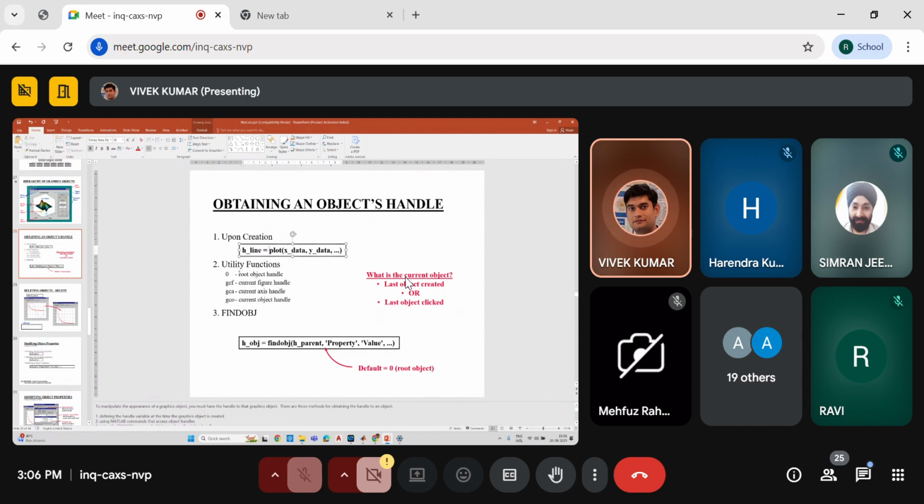Utility function, normally we define to set the property or to get the, in this case we will get the property, get the properties of a figure, get the properties of the axis, and get the properties of a particular object. These are some inbuilt functions in Matlab. Also, you can find the properties of a particular object by using this command, find object. This is a function. H parent is the property of the object which you want to obtain.